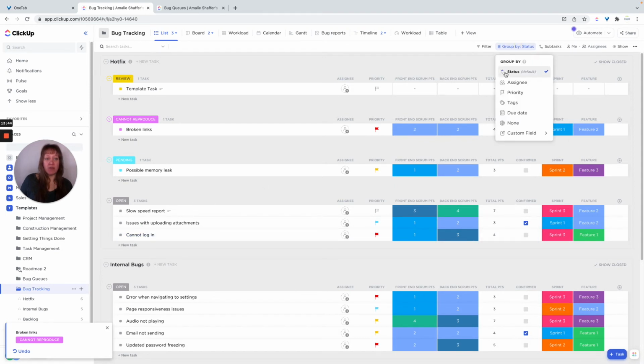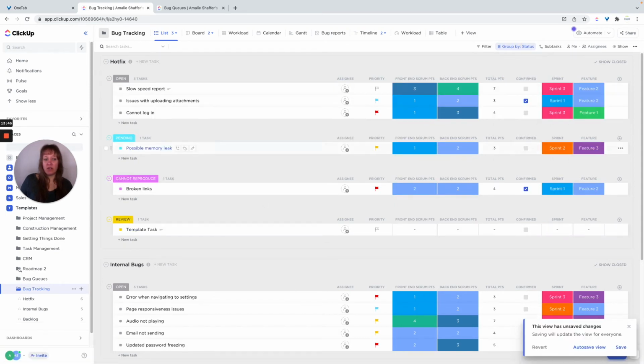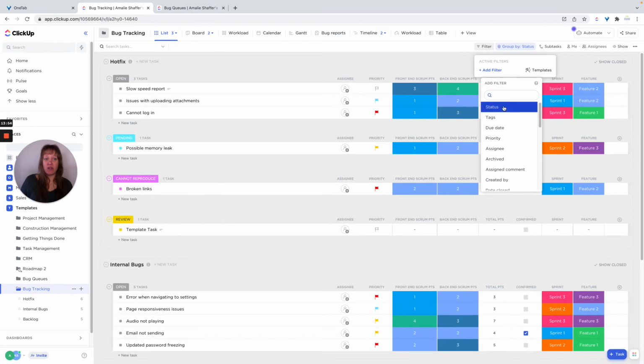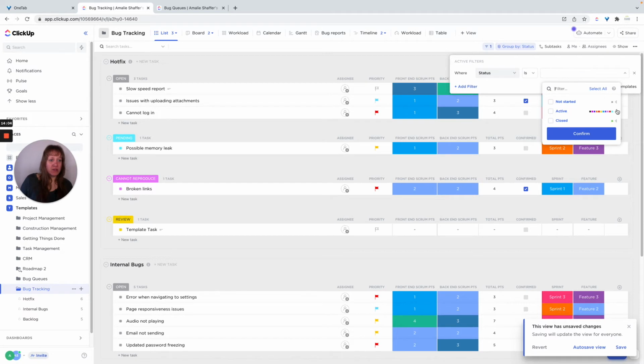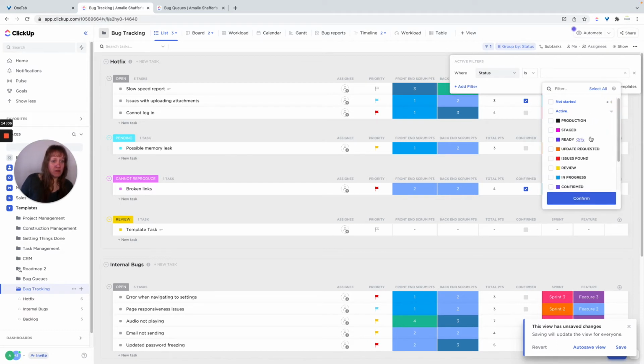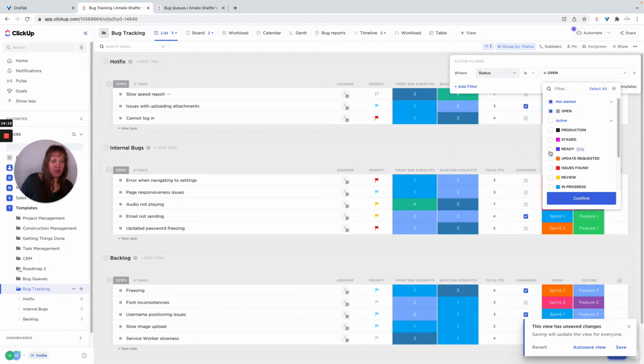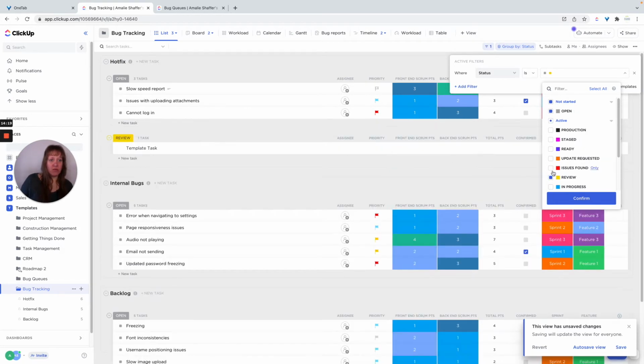And if you want to flip it around so that you can see what's open, you can do that. And if you don't want to see all of these, then you can set up a filter to filter out specific statuses that you want to see. So maybe you just want to see open, so we can select that, and maybe you just want to see review.